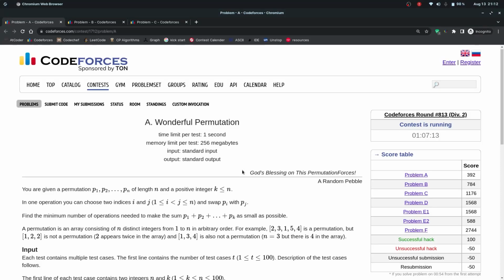So in this video we are going to discuss the solutions for the problems A, B and C for Codeforces Round 830, which was rated for Division 2. So let us quickly start with the first problem.